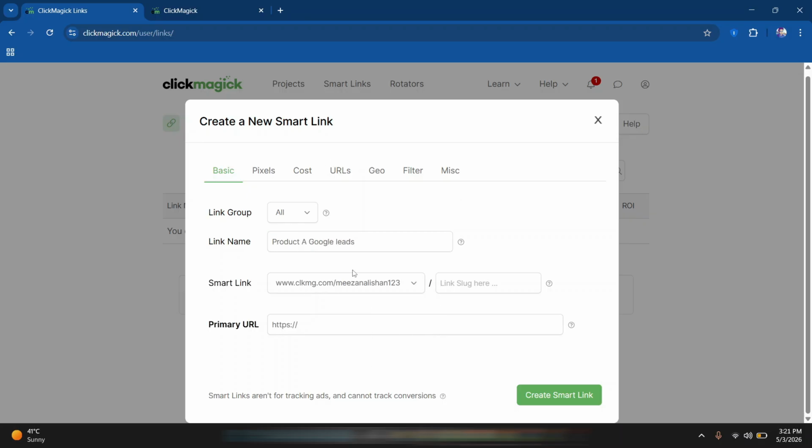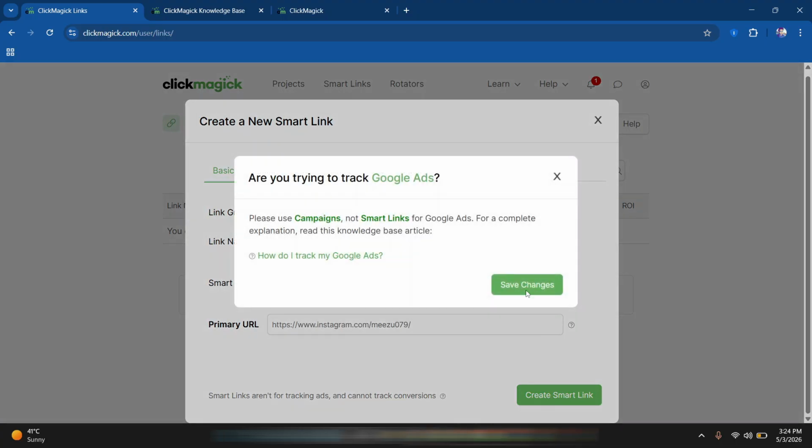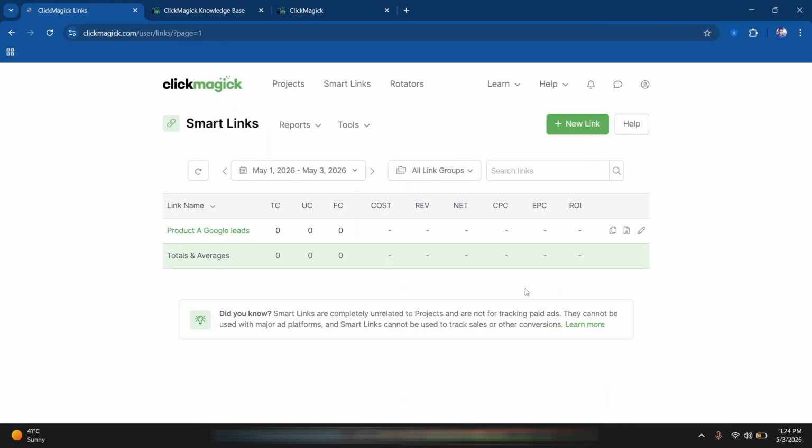Then, in the Smart Link section, choose your domain or create a custom one. Next, enter a link slug, which is also optional. The link slug is simply an addition at the end of your link to make it cleaner and more identifiable. Then, paste your affiliate link into the primary URL field and click Create Link, and you're done.